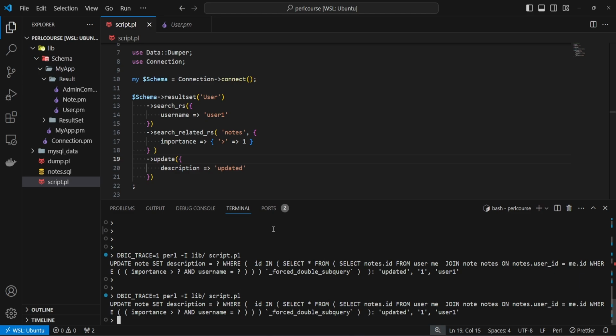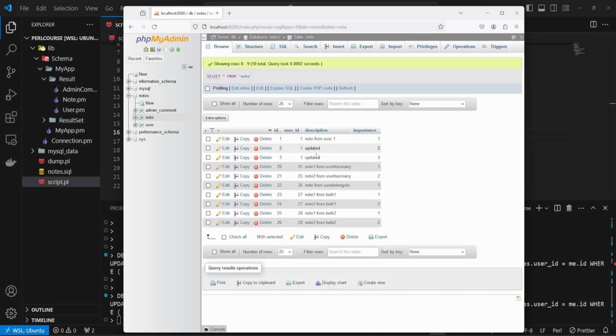Now how you can delete result items. To delete items, it's very similar to update. Instead of just calling update to set the new data, you simply say that you want to delete the items that were found through the search related results. So now we're expecting that we're going to delete the two nodes where the importance is higher than 1. So these are these two items in our database.